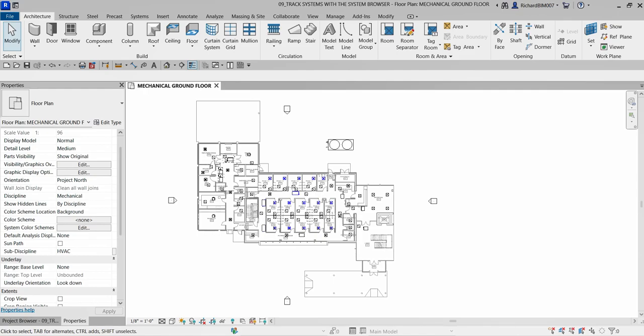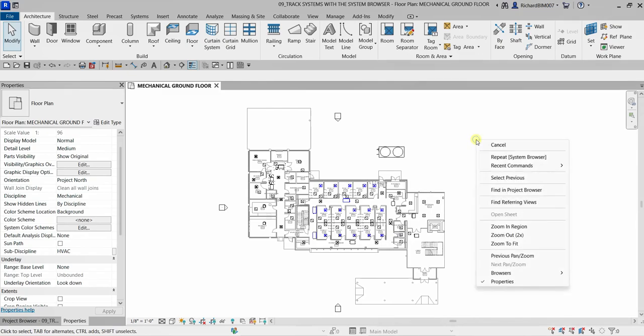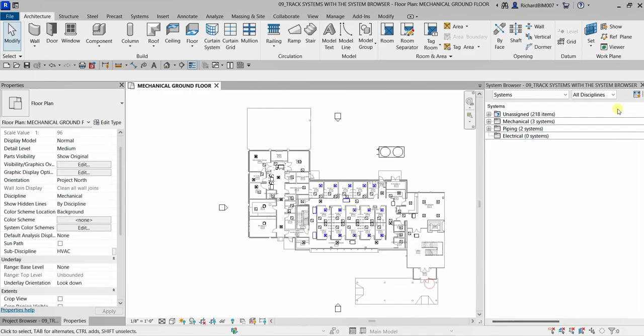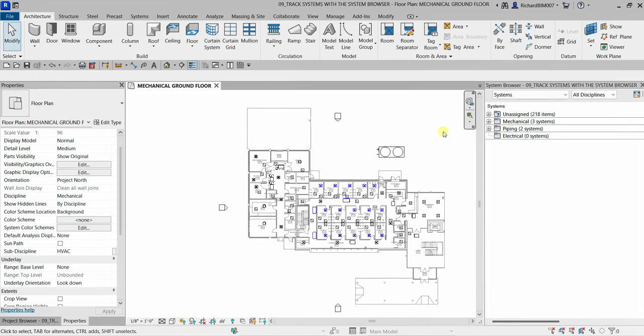Okay, so if you want to show your system browser, you just need to right click and then you look for browsers. And then you just select your system browser. Okay, so you just click that and there's your system browser. So another way is by simply pressing F9. So that's the shortcut of system browser. Press F9 and then you will see your system browser.